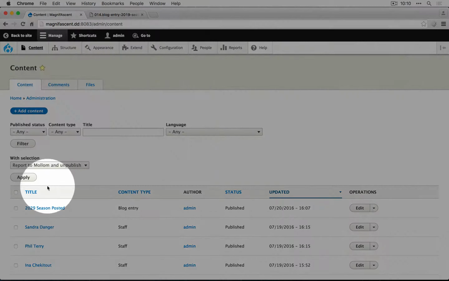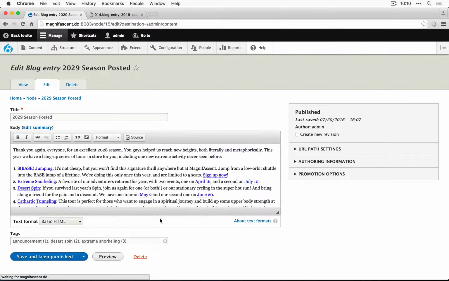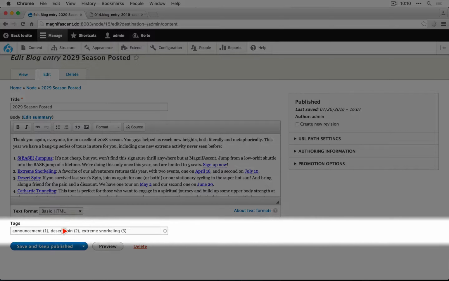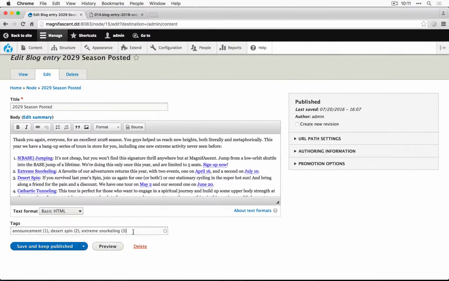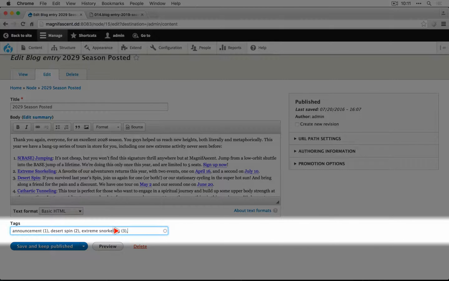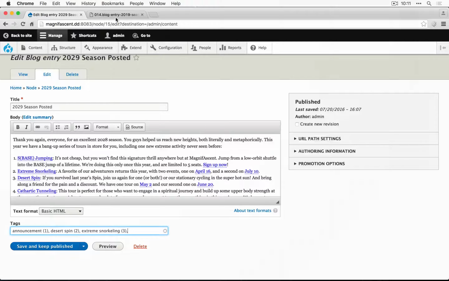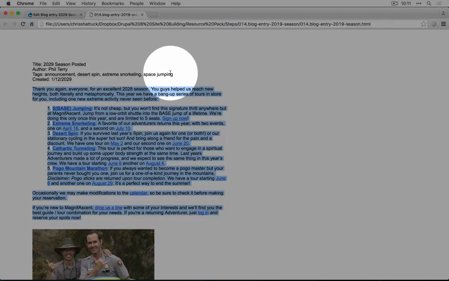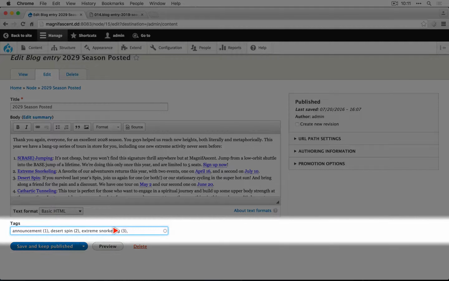So I'll go to Content and I'll go to Edit next to the 2029 season posted. And this looks a little bit better. We have each term separated with a comma, and then we can add a new one by adding a comma and then adding our tag. We have one more tag to add. It's space jumping. So let's add that here.